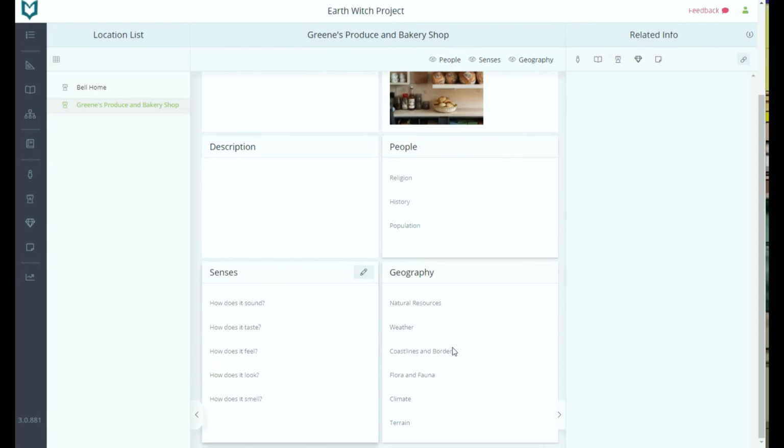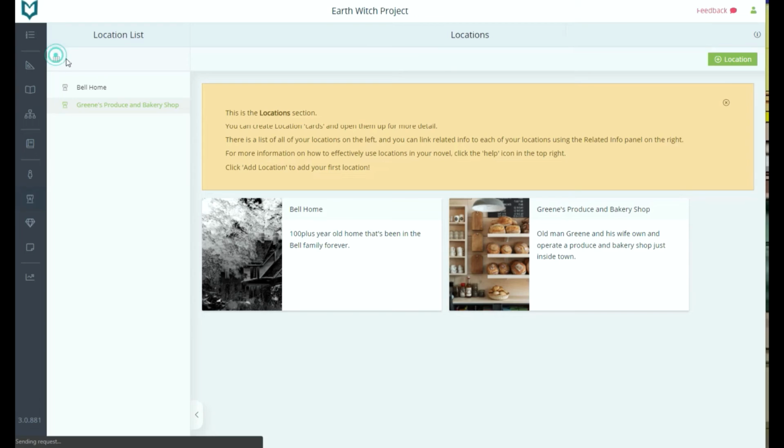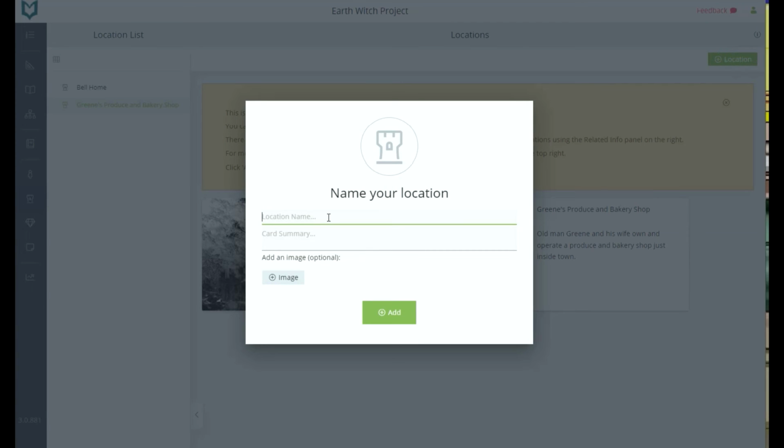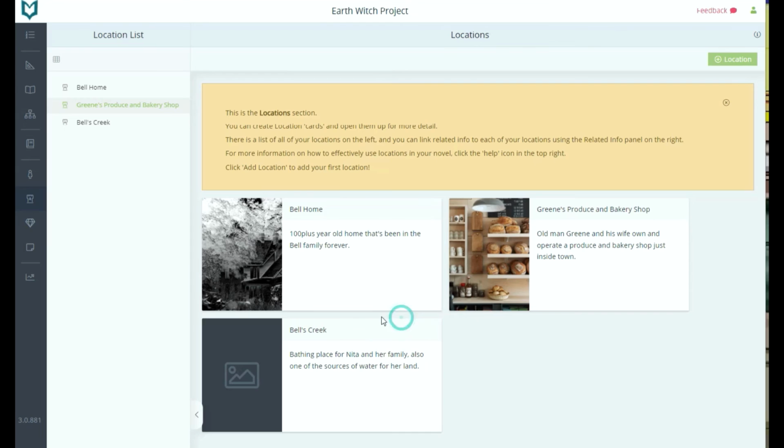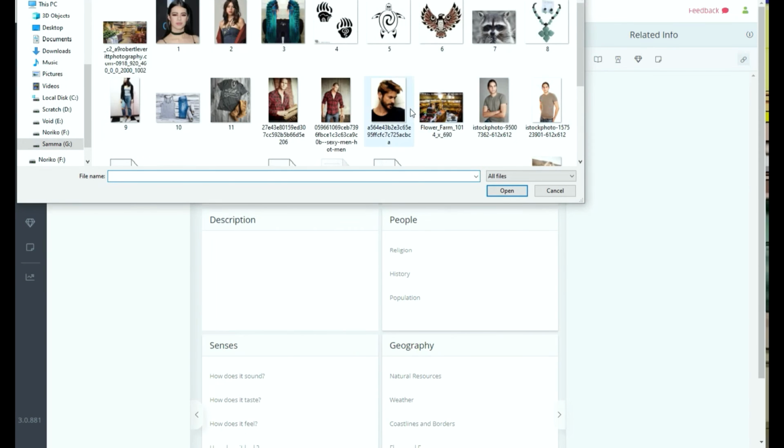Again, you have the people, census, and geography here to go with the description. We're going to go back because we're going to add another location. I'm just doing some quick adds just so I can show you everything, and we'll do Bells Creek. I can't type today. There we go. Go ahead and click on this so we can add some images.